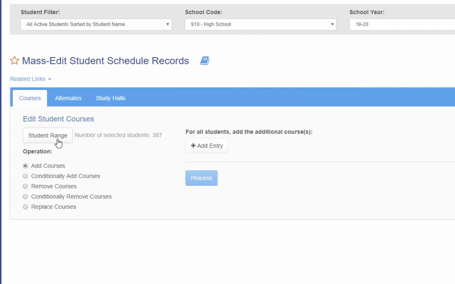You can limit the students that will be processed by using the student range. Some of these options have the conditionally add or remove courses, replace courses, where depending on what they have, the conditional part will limit which students will receive the edits. Add courses is just a straight add.